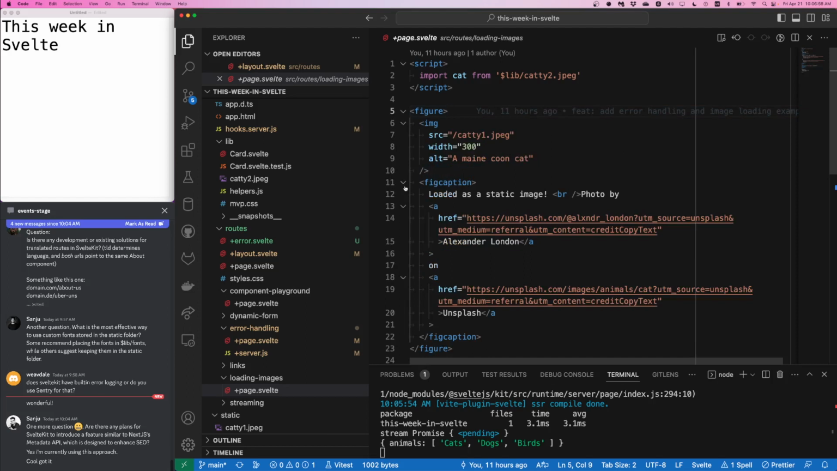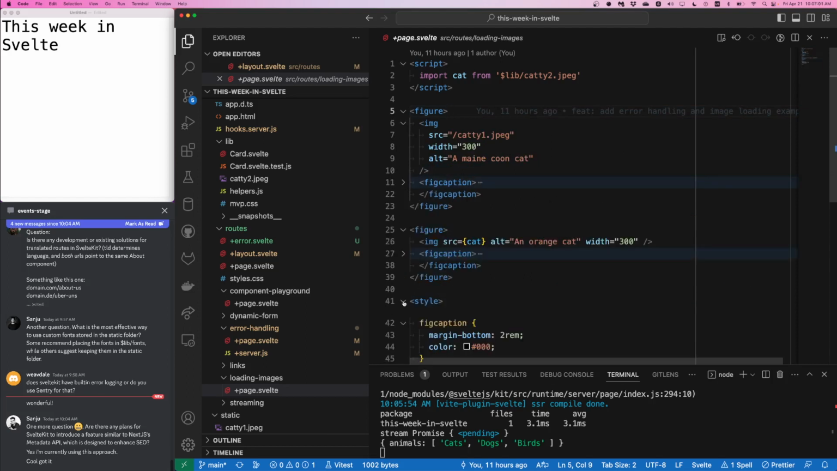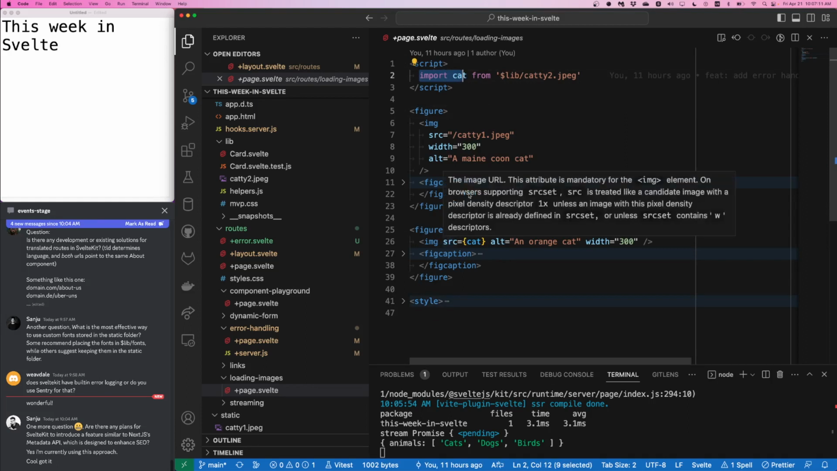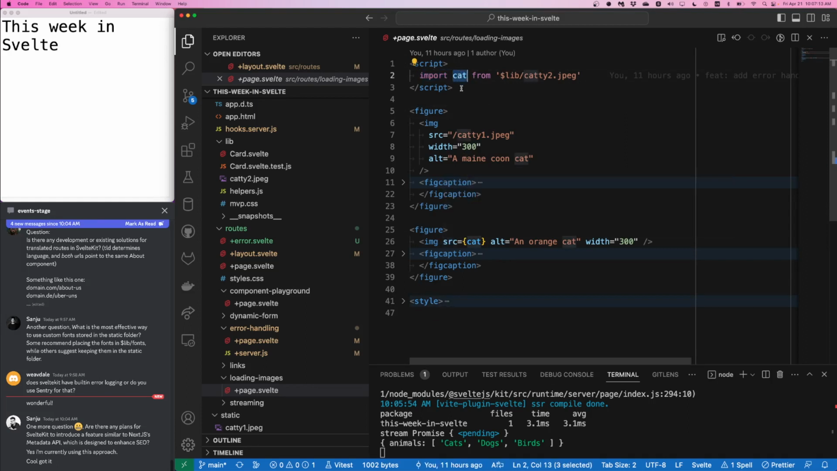The thing that's more interesting though is how I'm loading these cats. So let's compress things a bit, and that way you can see the important parts. On line 2, we have import cat from lib/cat-e2.jpg. And on line 26, this is the imported cat. This is not a SvelteKit feature, this is a Vite feature.